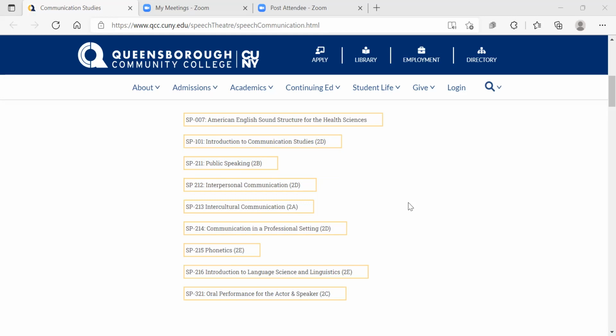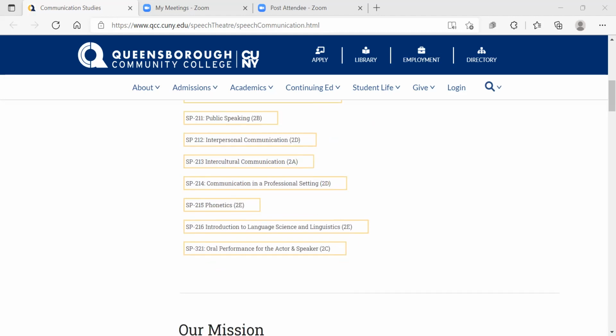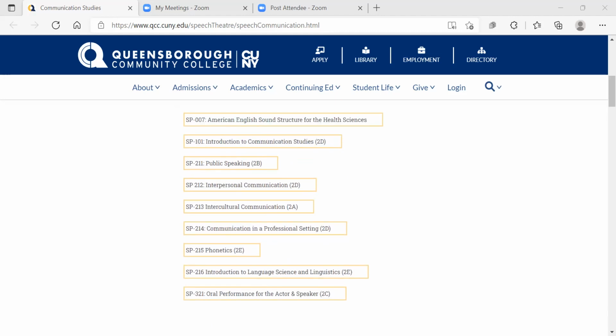Especially now that at QCC the equity agenda is promoted, this course is really important given the demographic of our college.